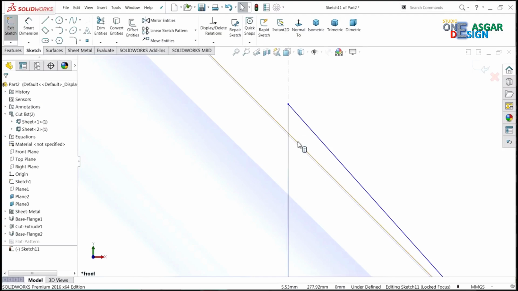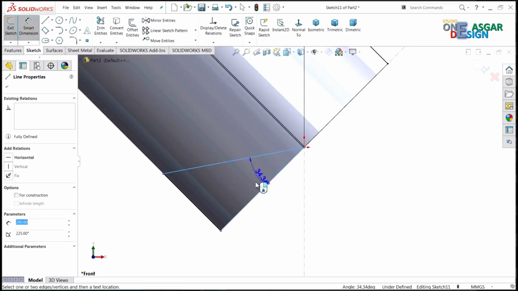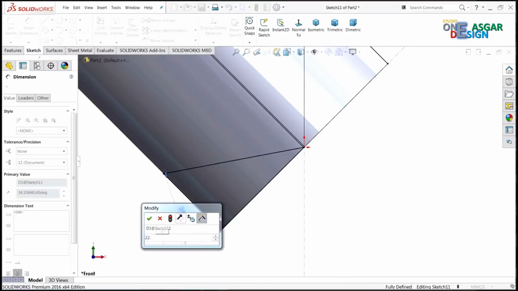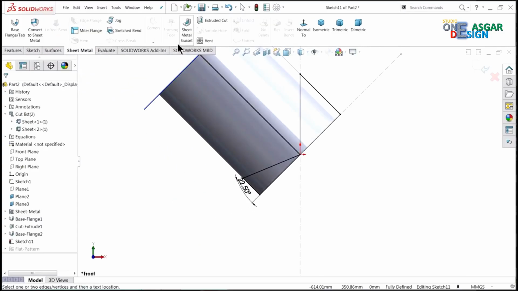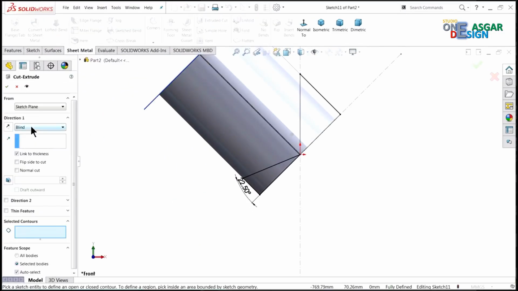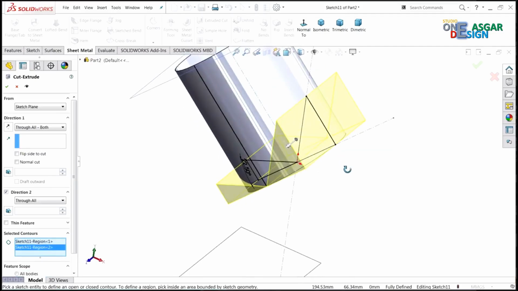Exit. Now here let us create a relation. Select this outer line, hold shift key and this line. Make relation collinear. That's fine. Let's define the angle. Keep the angle the same, 22.5 degree. Now it is fully defined. So just go to sheet metal, extruded cut. Keep end condition through all both directions and selected contour. Just select these two faces.